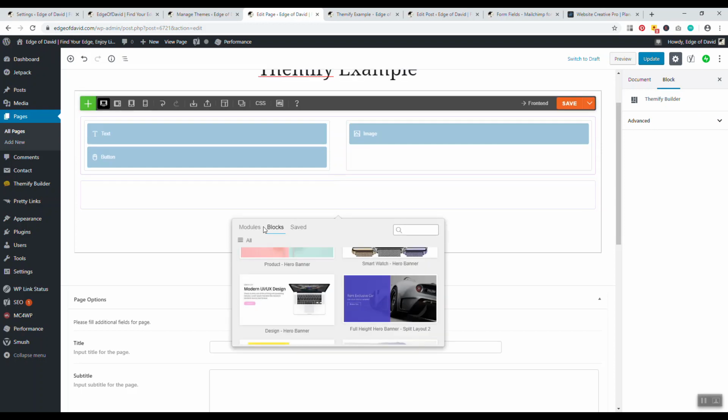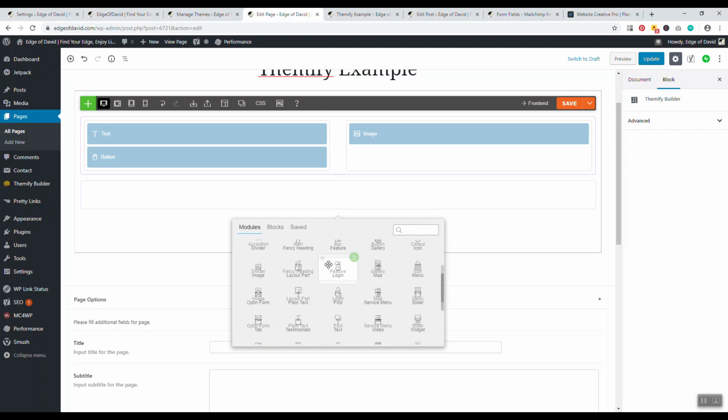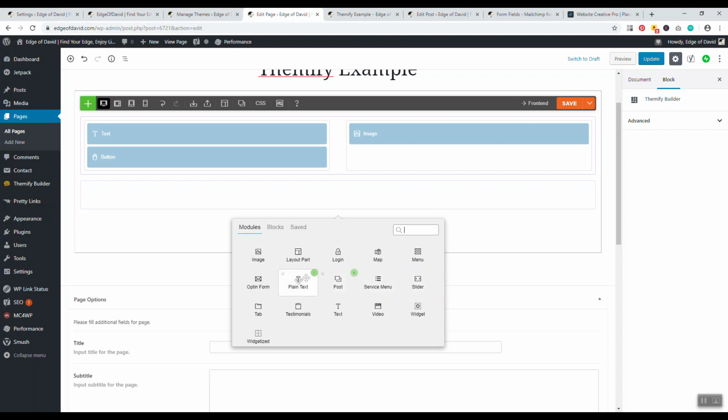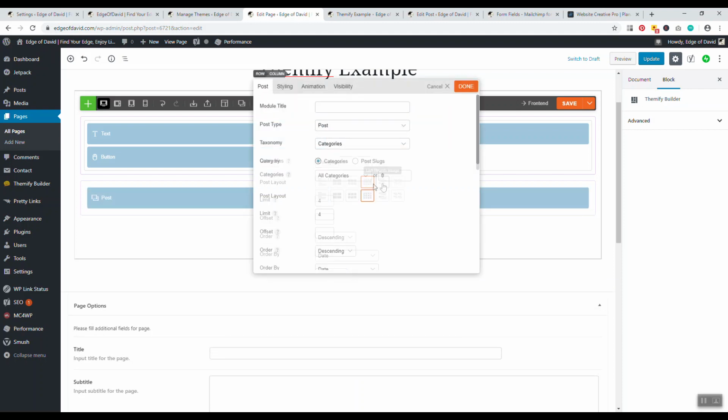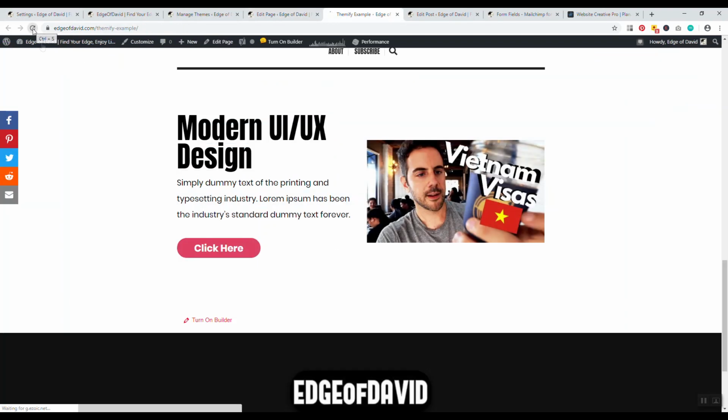Now we click on the plus sign again, and we can jump over to modules. And under here, we have a bunch of different modules. We have widgets, tab, testimonials, text, video, slider, post, plain text, opt-in form. All of these different options. So for example, if I click on posts, now I can display posts as I want. We'll say I want to display 3 blog posts, and I'll click on 3, click on save, done, update, and we'll reload that and see how that looks.